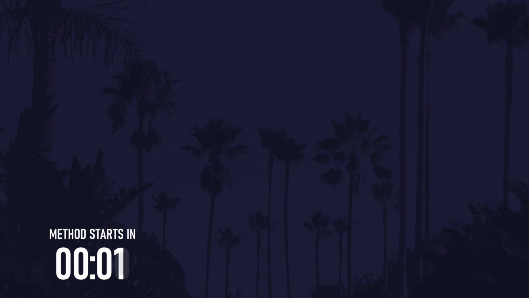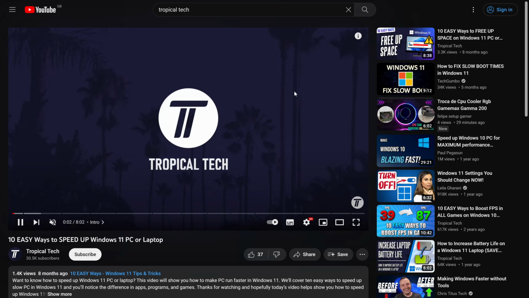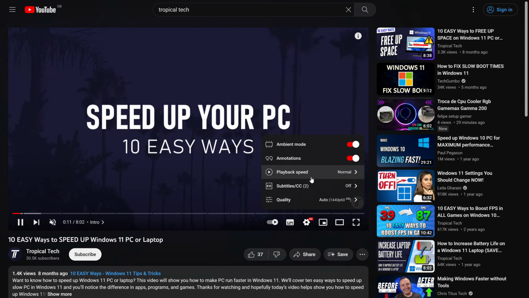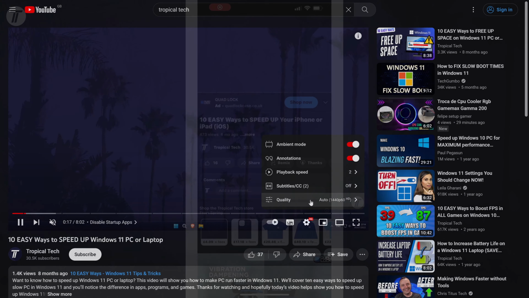Let's get into the method. We'll start on desktop. In the YouTube video player, move your cursor over the video and look for the small cog icon in the bottom right. Click on this and then click on playback speed. You can now select the playback speed you want from the options or choose a custom speed if you want.